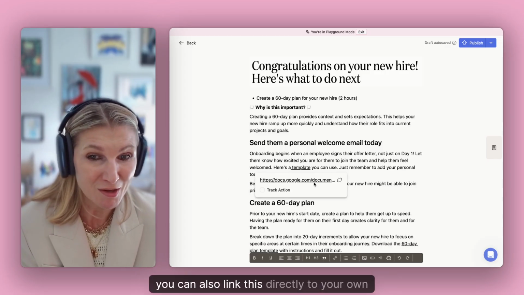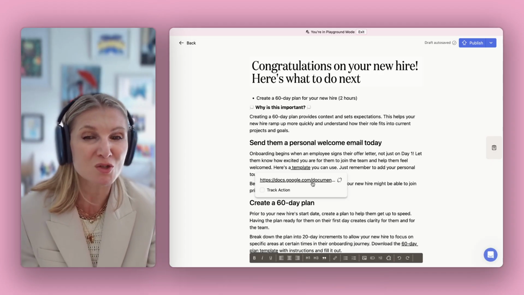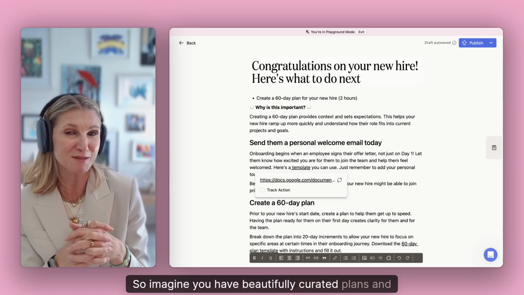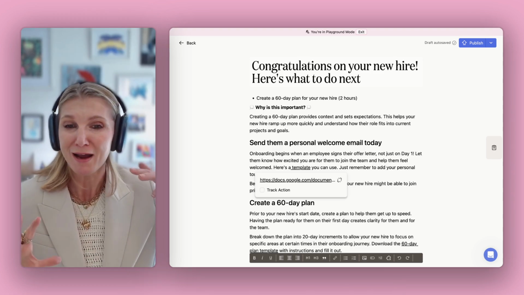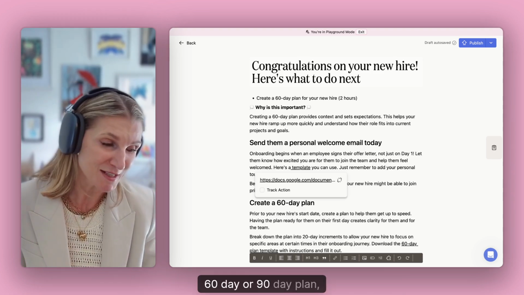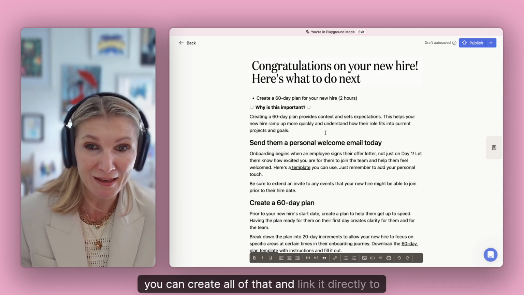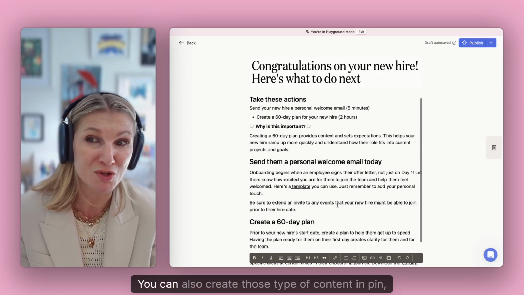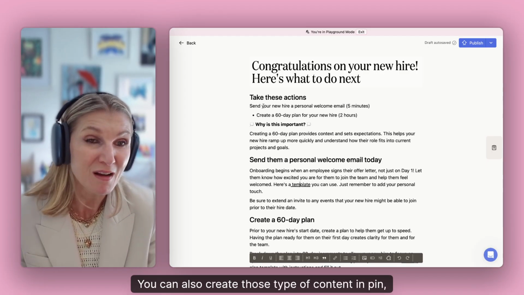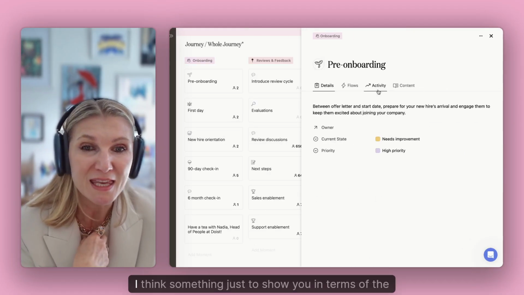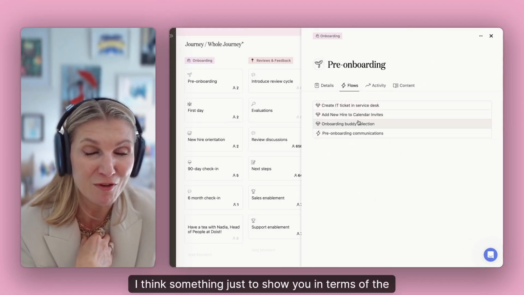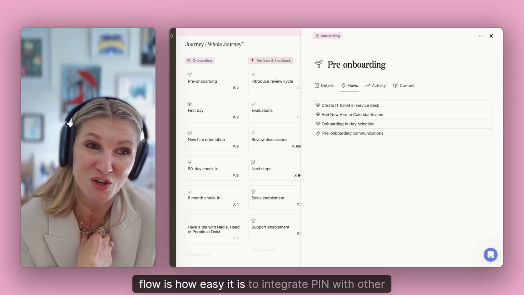You can also link this directly to your own templates. So imagine you have beautifully curated plans and you dog food your own system for onboarding or a 30, 60, or 90-day plan. You can create all of that and link it directly to PIN. You can also create those types of content in PIN if you prefer, and you can literally publish it straight here.